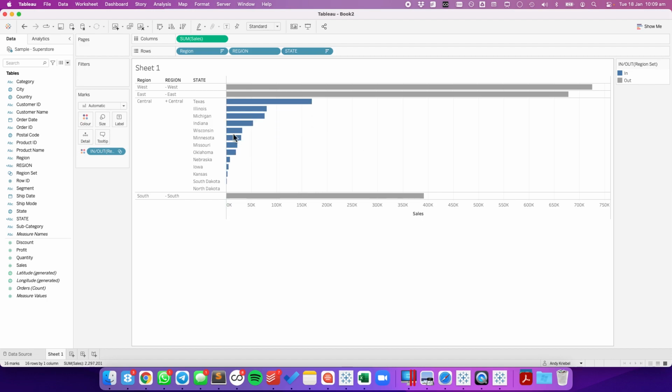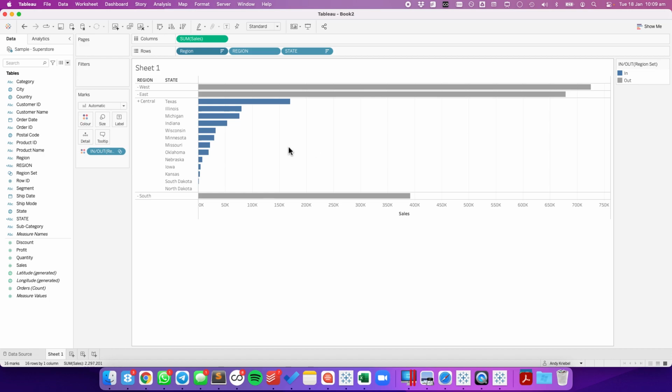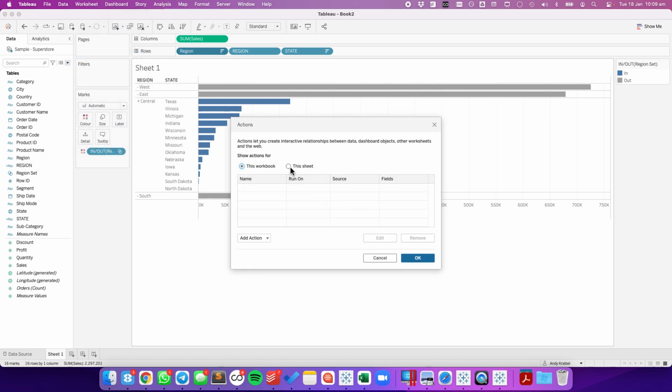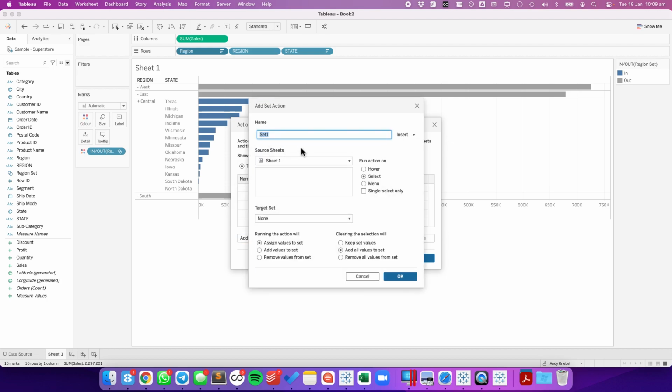Great. So what I can do now is my regions are still sorted. I'm going to go ahead and hide the header for my first region field. And now I need to set up my action. So I'm going to go up to worksheet actions. And I'm going to go ahead and add a change set values action. I'm going to update the region set. I'm going to choose it on select. The target set I want to create is sample superstore region set. I'm going to go ahead and change this to all in the workbook.